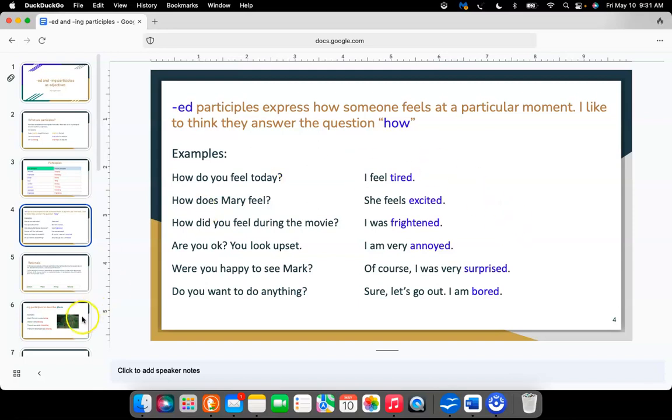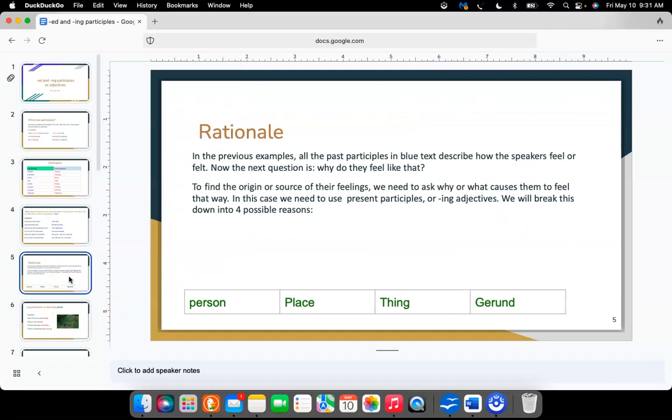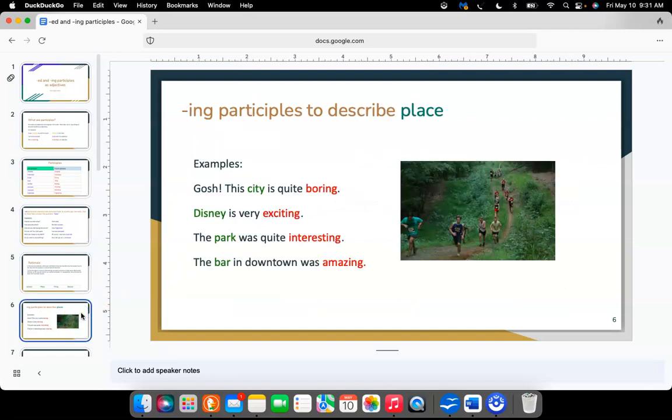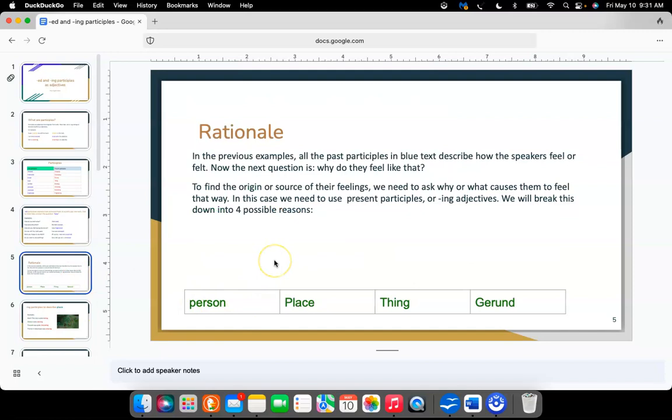Now, let's look at the ing. The ing adjectives can be a little bit more confusing, but I'll try to make it easy. I broke it down into 4 different groups. The ing adjectives describe not how the person feels, but the reason or the cause why someone may feel in a particular way. So, 4 different reasons: person, place, thing, or an action, a gerund.